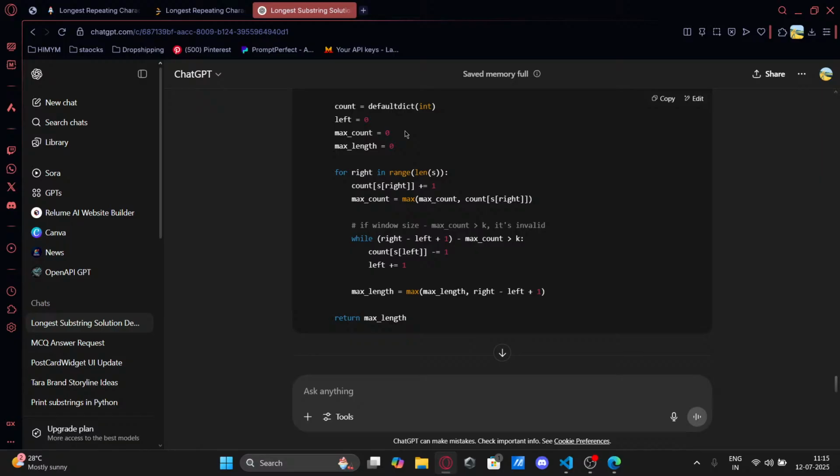Okay, that's actually good. Count of s of right is equal to plus.